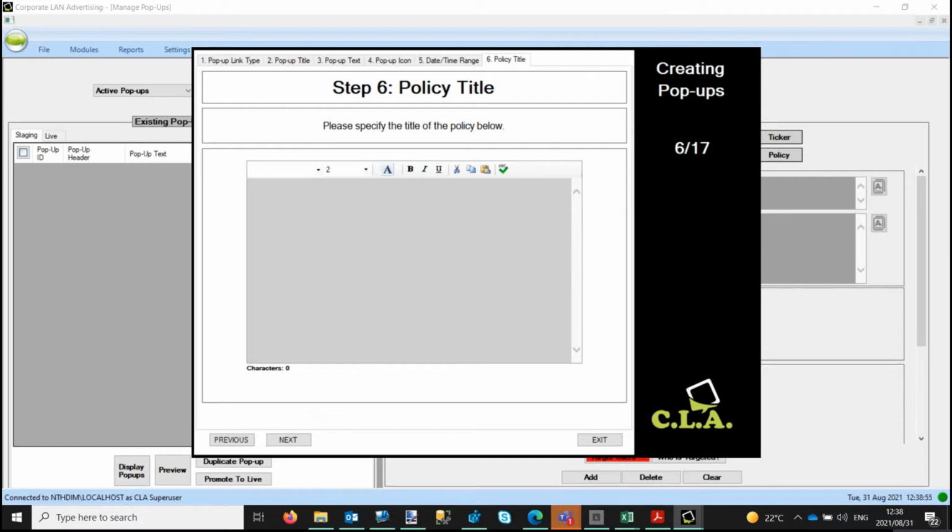Step number 6 is the title of the policy. So we are going to title our policy Return to Work Policy. Click on Next.